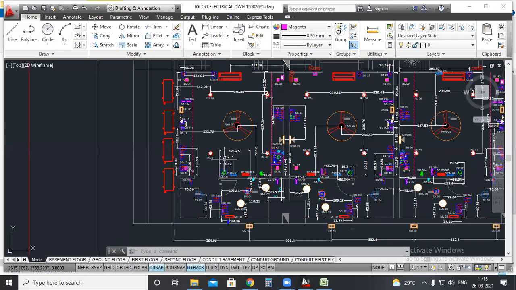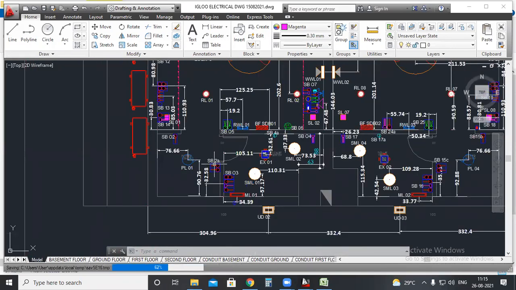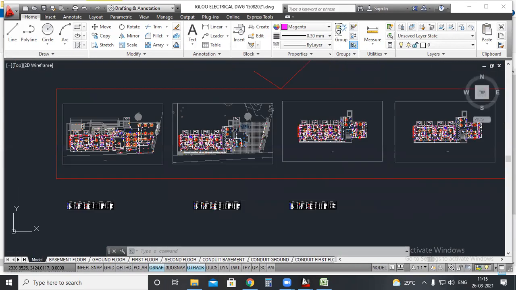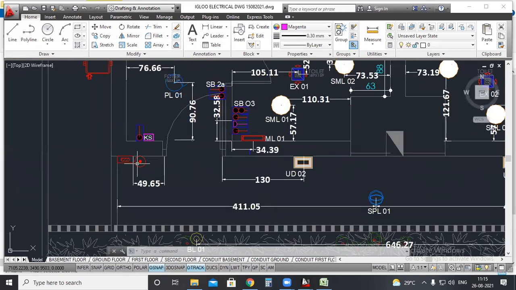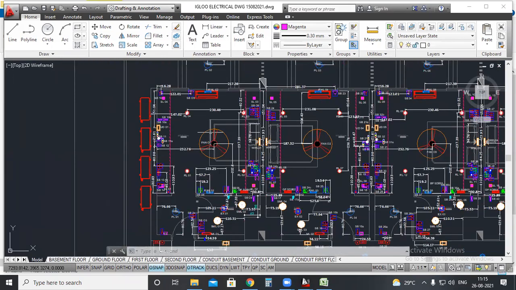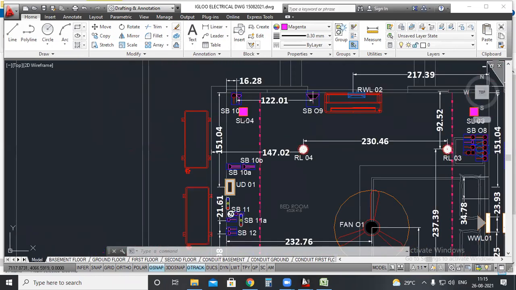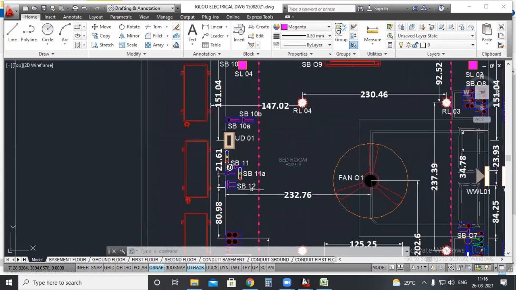So this was the electrical plan that we have prepared. You can see the number of switchboards for each room. If you take the ground floor, you can see SP05, SP08, SP10, 10A, 10B, 11, 11A. For all these we have prepared the switchboard details.